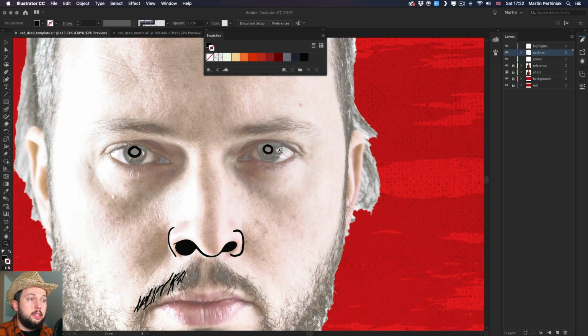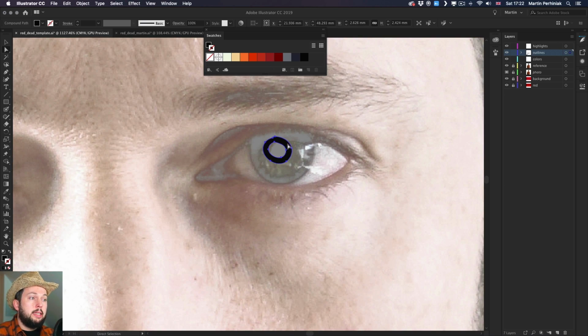Same thing with the eyes. We can just zoom closer, select the inner line. It's important not to click on the shape itself, because if you then press backspace, it's going to delete the whole object. You want to click on the inner line and then press backspace twice.